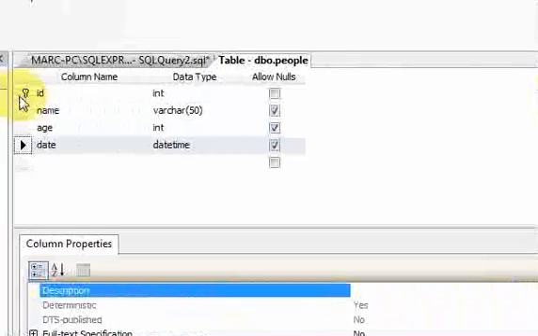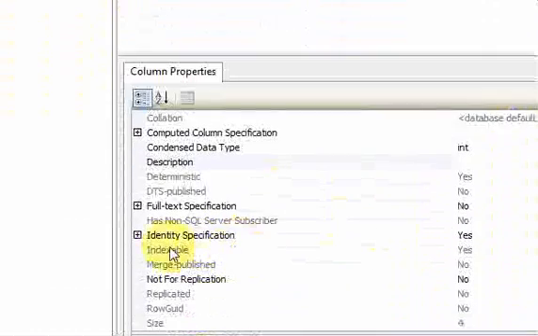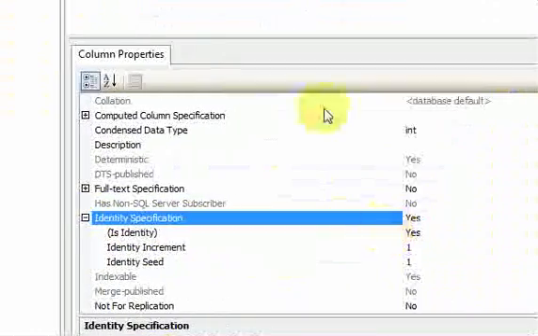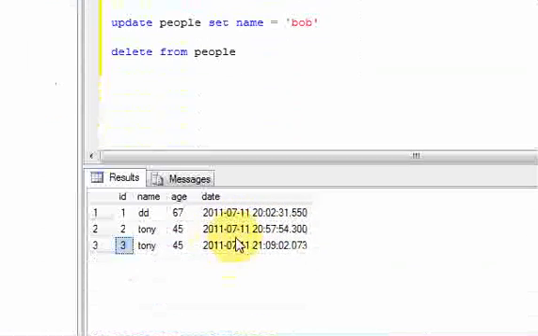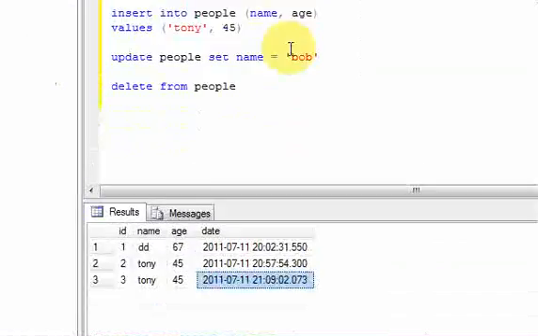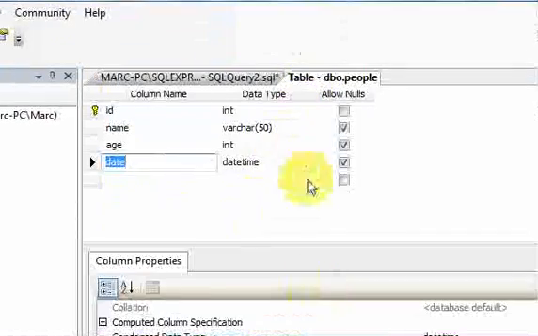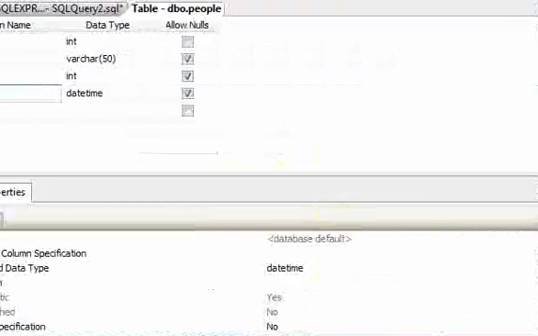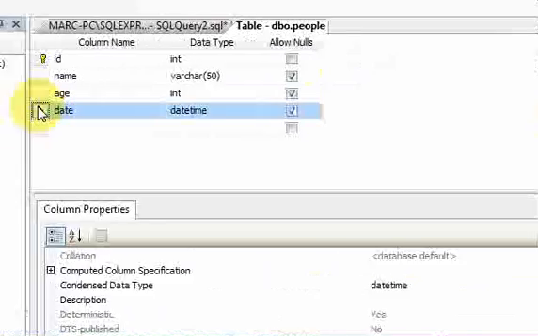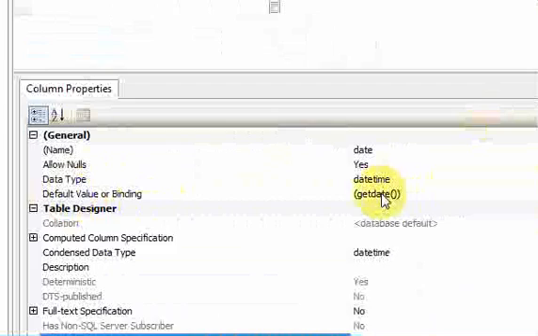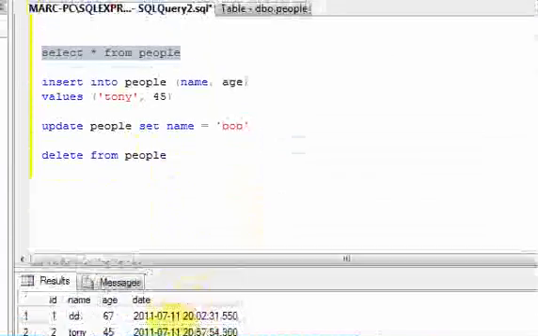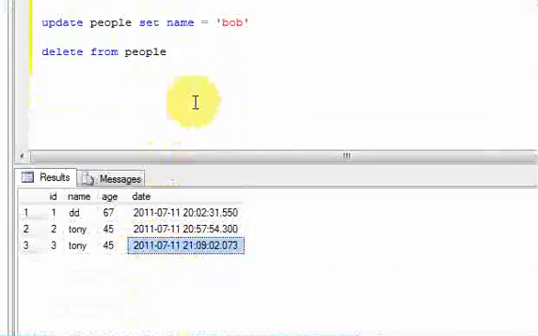Oops, right here. When I highlight ID, there you go. Its identity specification is equal to yes. And also notice that over here, my date showed up. So here is a default date, which comes from this. If I highlight this column name date, and I go up, I put in a default value here using this getDate function. That is where what is highlighted here came from.